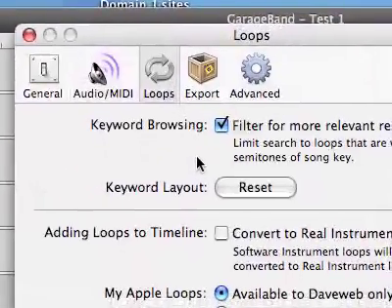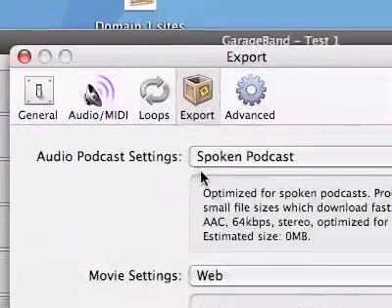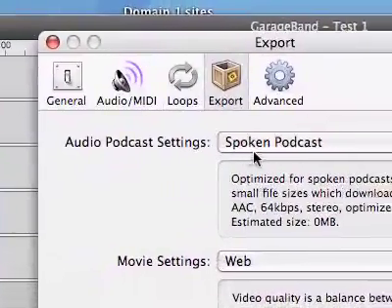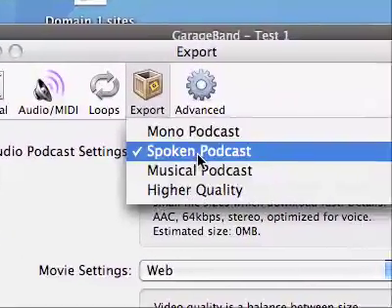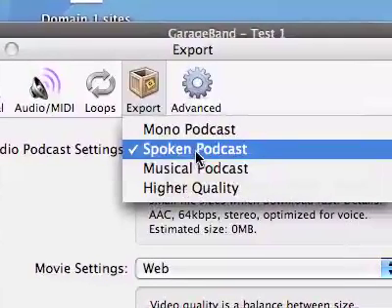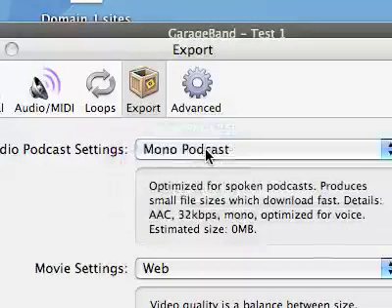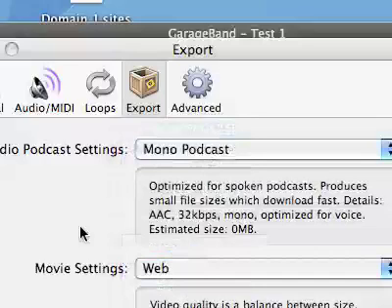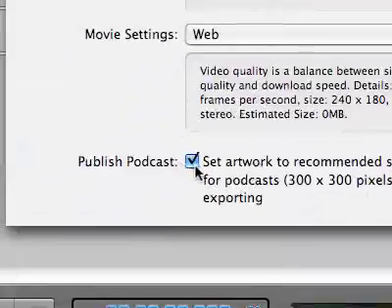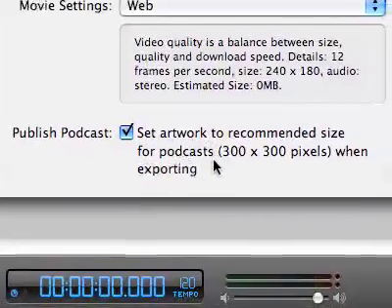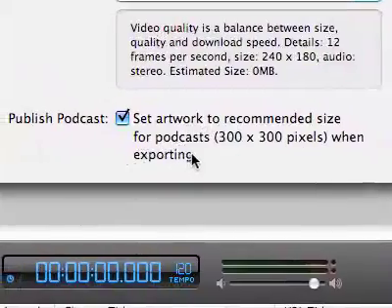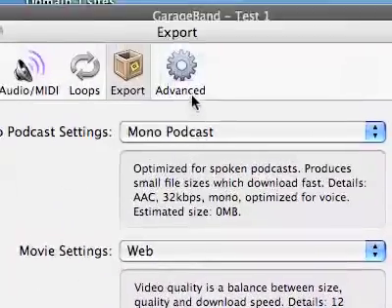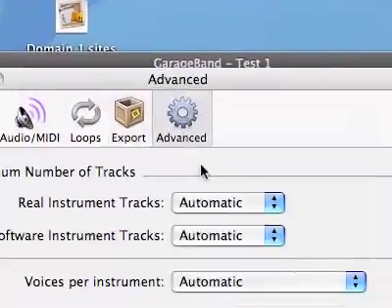Loops, don't worry about that. Export, audio podcast setting, well, it's a spoken podcast. If you haven't got a stereo microphone, then you may as well make it mono, because it'll probably save you a little bit of bandwidth. Movie settings, if we do a movie one, we'll do that when we come to the movie one. Publish a podcast, set artwork to recommended size for podcasts, 300 by 300 when exporting. How good's that? Well, that's all we need to do, and I'll show you how we whack that on in a minute.